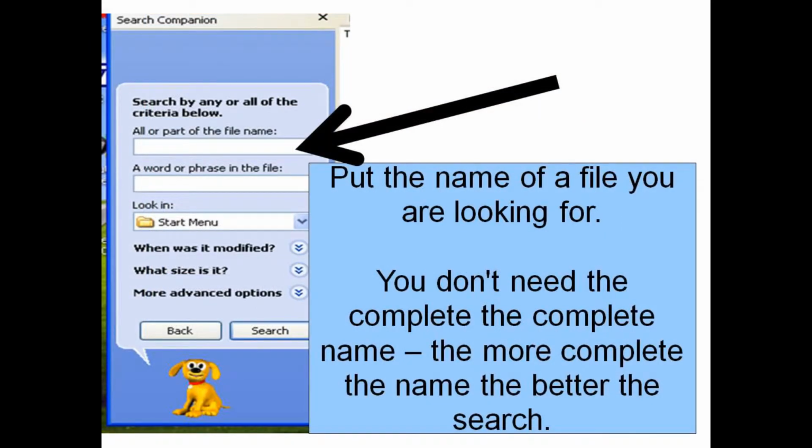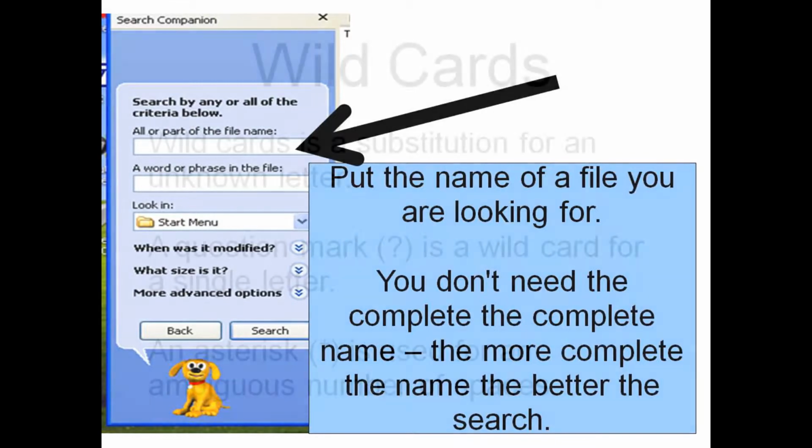When looking for the name of a file, take notice of the first box on the left side there. All or part of the file name, you can put in as much as you desire to be able to look for the file you're looking for. The more you put in, the fewer selections will come up. If you only put in a couple letters, it'll bring up a larger list than what is needed. However, if you fill in a couple more characters, you'll get a more refined list.